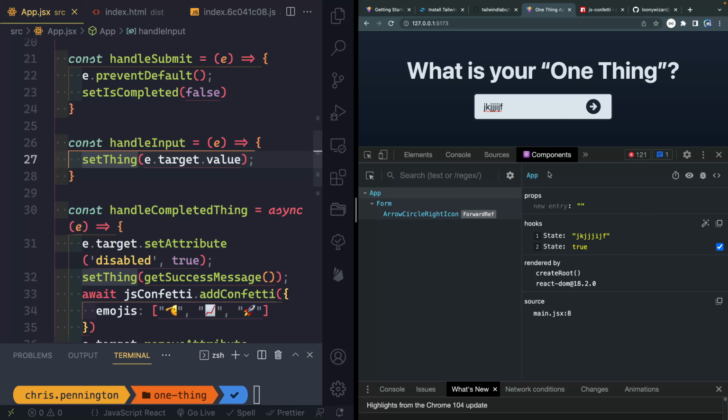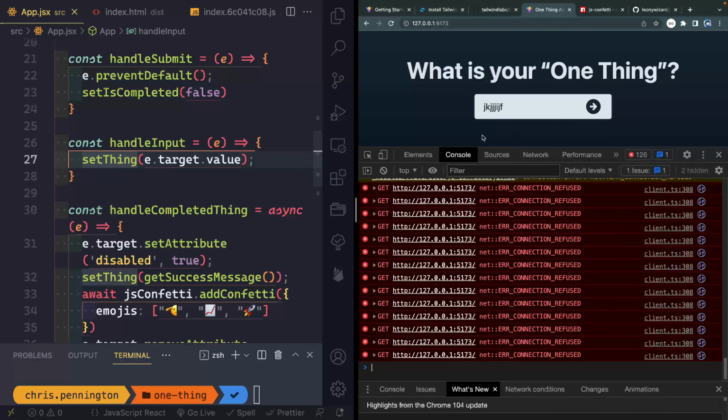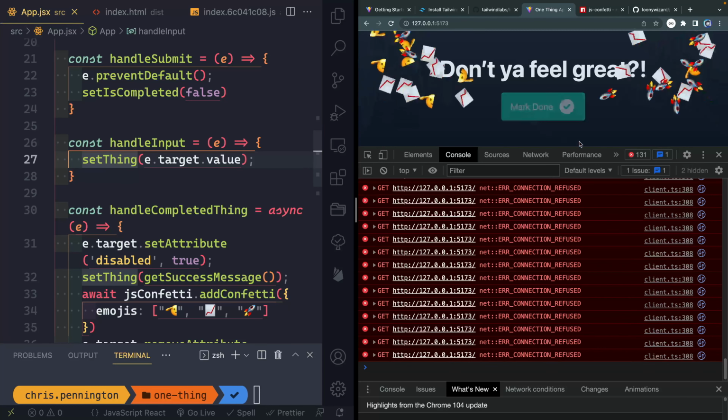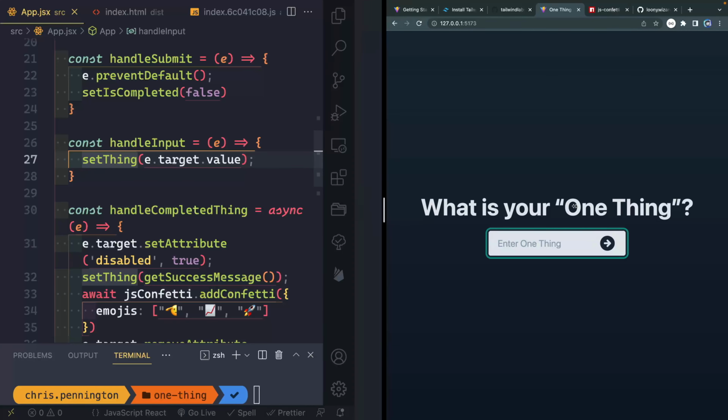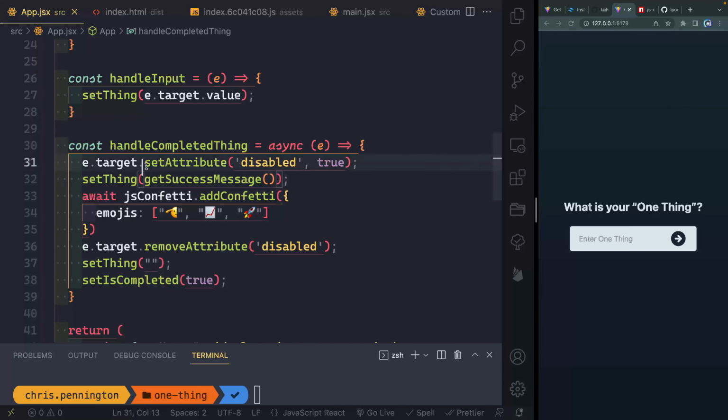So here's the new state based on whatever this is. Now this is yelling at me because it's not actually connected anymore. But if I go ahead and mark it done, then it checks it off and then it throws all that up. When I click that button, it's going to fire this completed thing right here, which sets that attribute to disabled. It sets the thing to a new message based on whatever that function is that I passed in. It runs this JS Confetti script, and then after it's done, it returns its promise. Then we remove this disabled attribute, set the thing back to nothing, set isCompleted back to true, and we're off to the races.